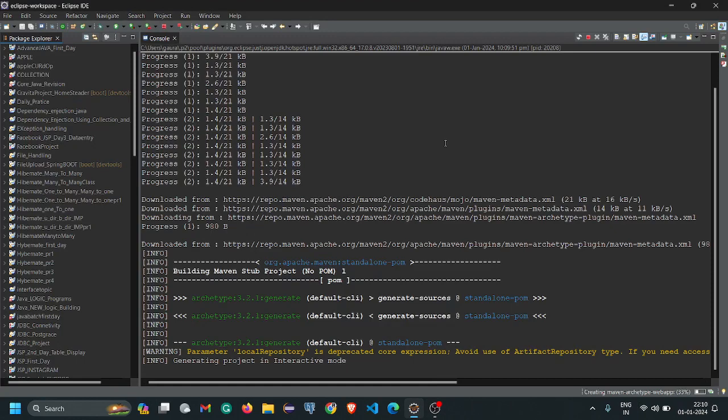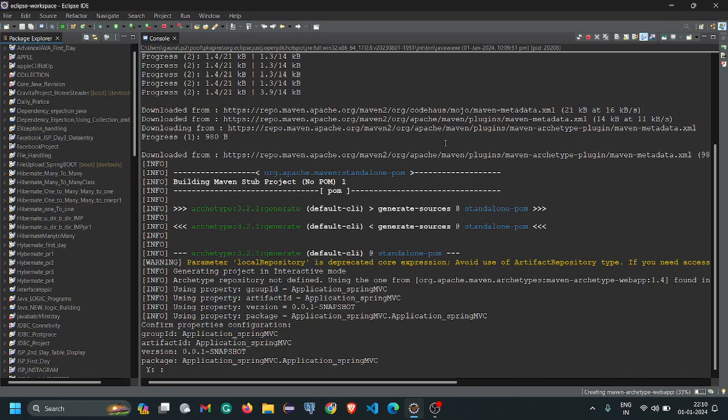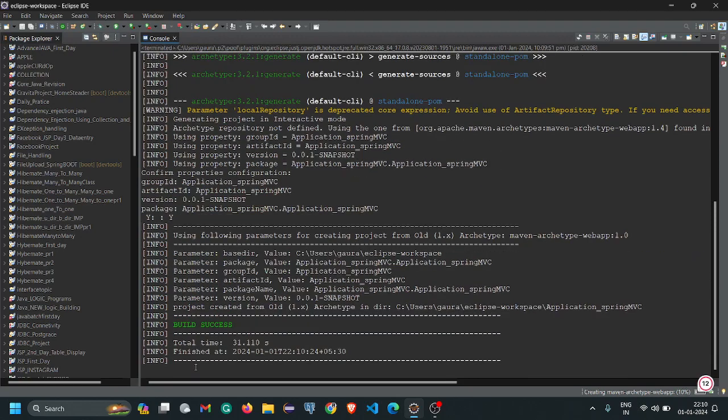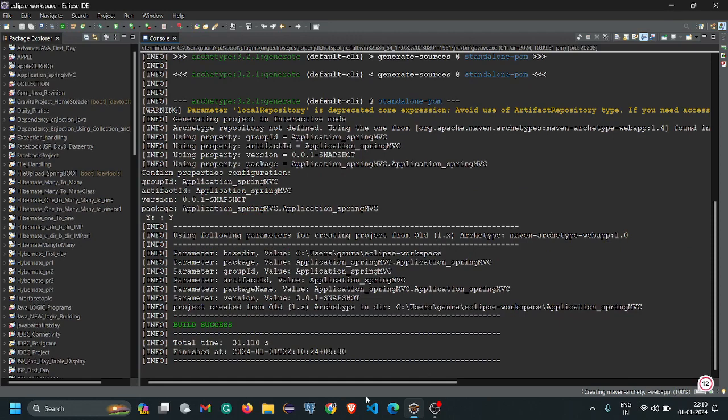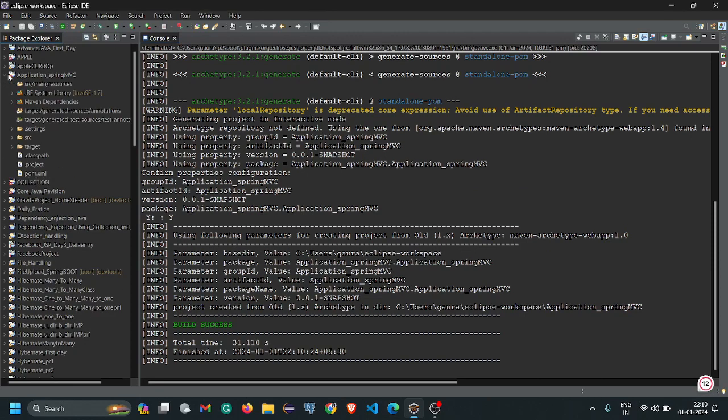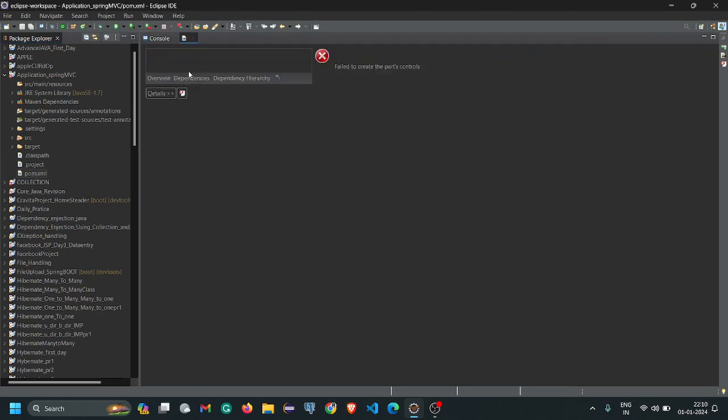It totally depends on your internet, how fast your internet is, how much time it takes. Okay, just put Y and click on Enter. Here you can see our project is successfully built. Okay, then click on the project and come to the pom.xml.